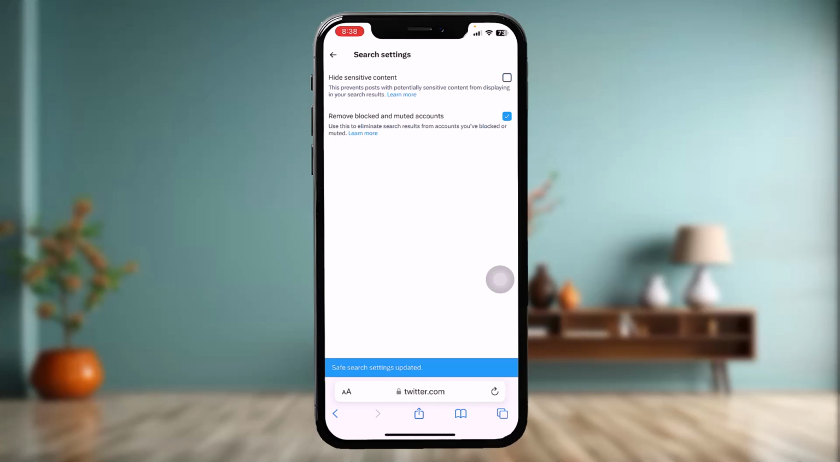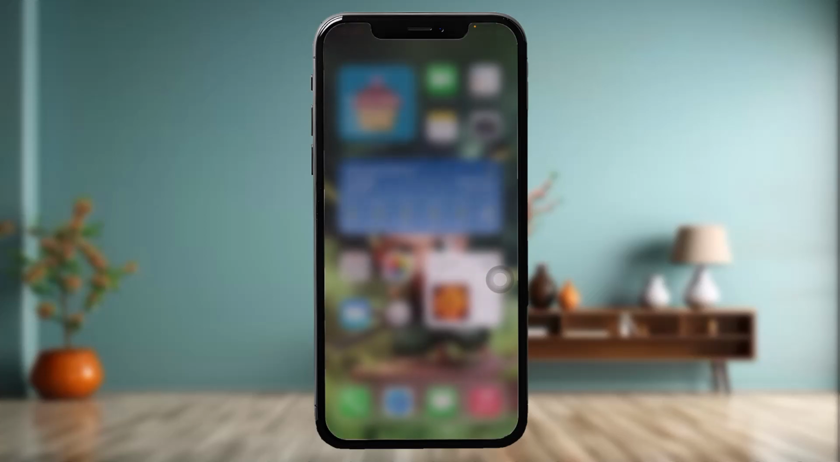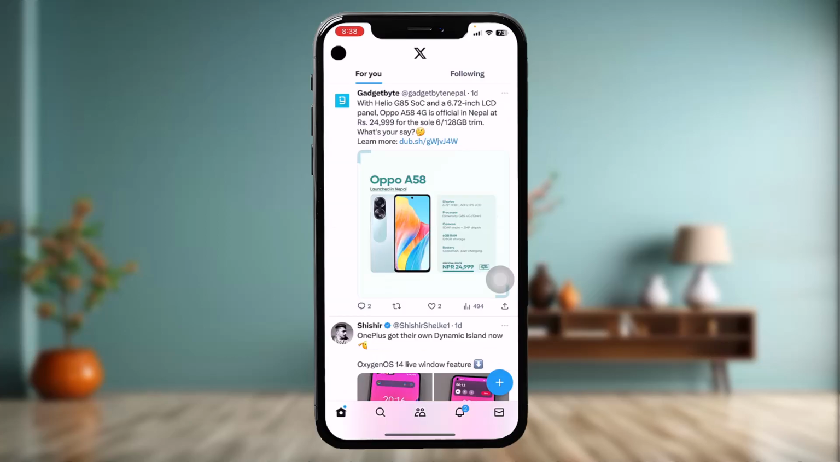Sometimes these options might cause the issue that you are facing, so just toggle it off and go back and try again. Now once you do this, go back, and then the settings will be automatically applied to the app as well, and that's basically how you can do it.